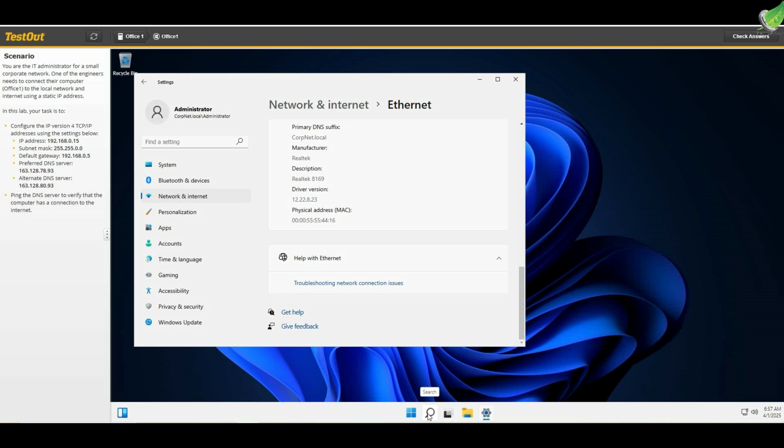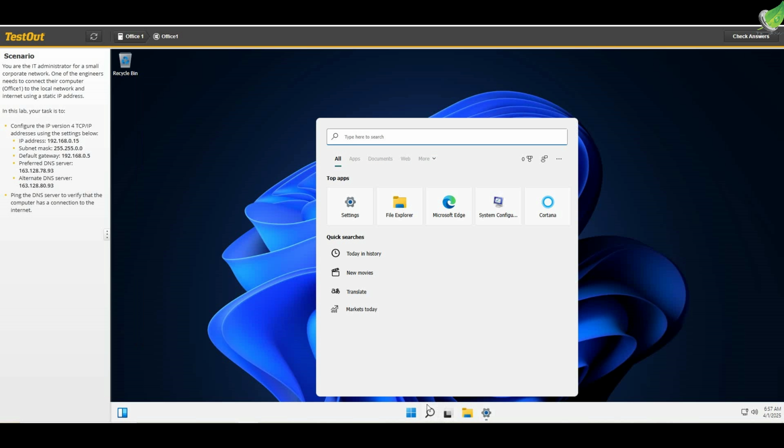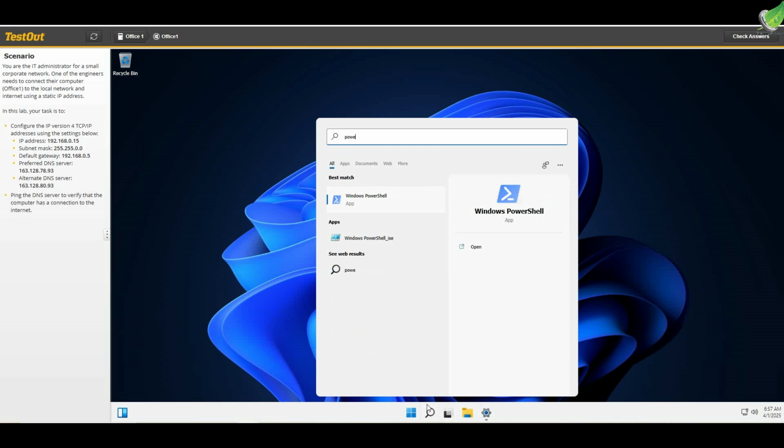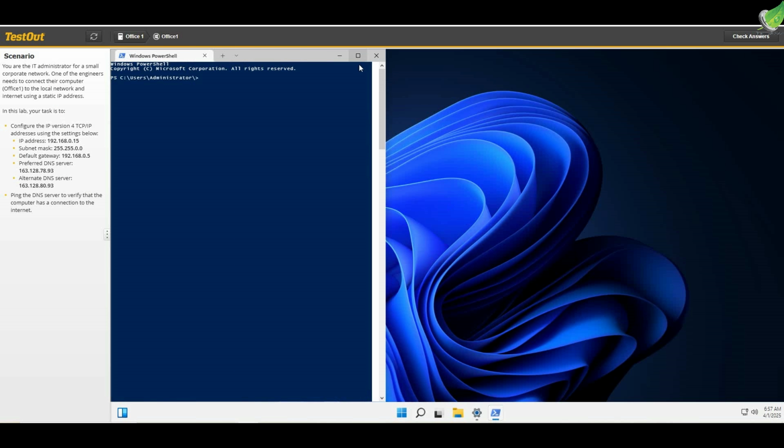We go to PowerShell. We just type in PowerShell. Here's PowerShell. And then we ping. Let us ping this. So what are we pinging? We ping, space, we're pinging the preferred DNS server according to the instruction here.